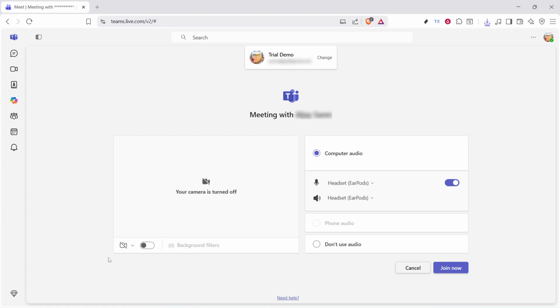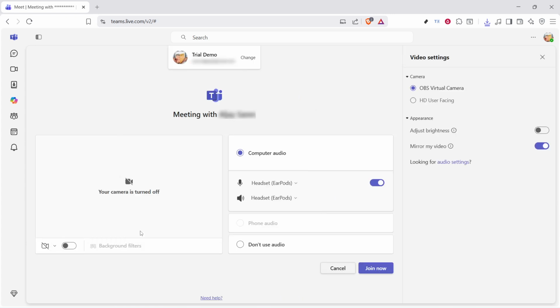Next to it, you'll see a small downward arrow. Click that arrow to open the camera options menu. This menu gives you access to additional video controls beyond just turning your camera on or off. From that menu, click on More Video Settings. This will open a panel with extra camera-related options that can help improve how you appear on screen.